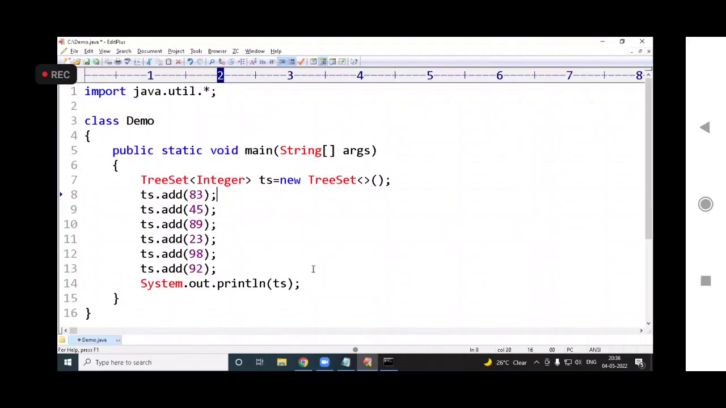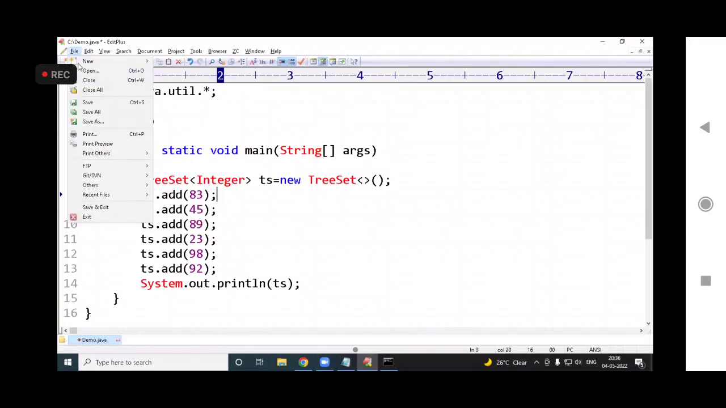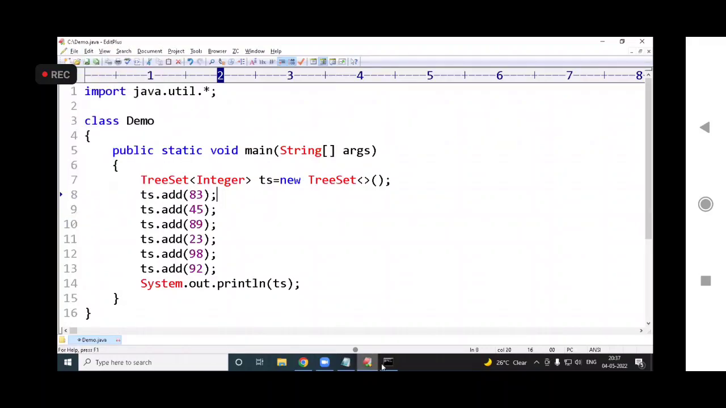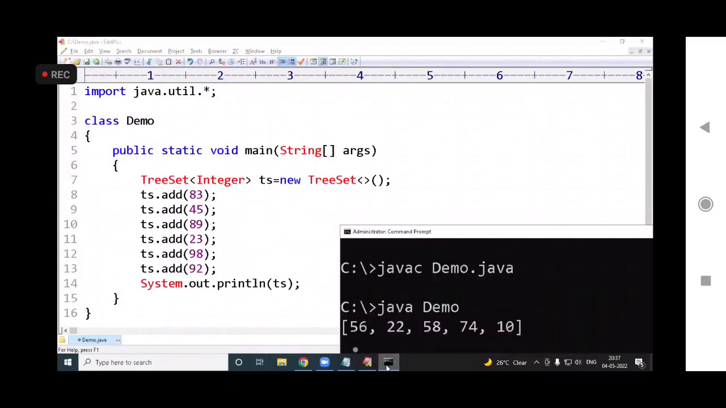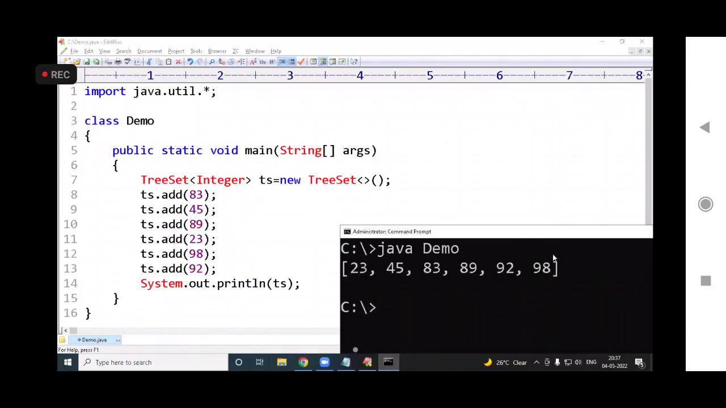LinkedHashSet says maintain the order. TreeSet is sorted. See, file, save, compilation, execution. You are getting output like this. Now, how you are getting it, just observe. The sorting, how it is coming, you observe.